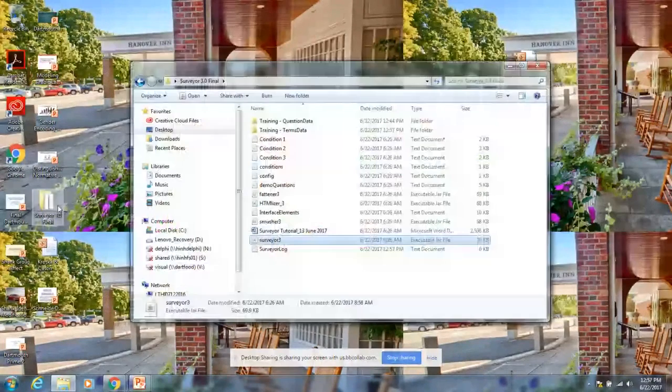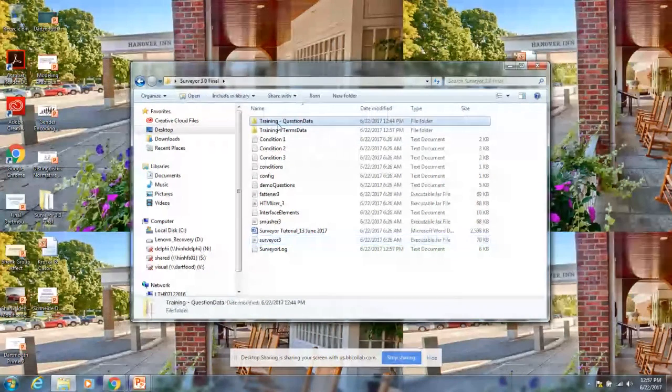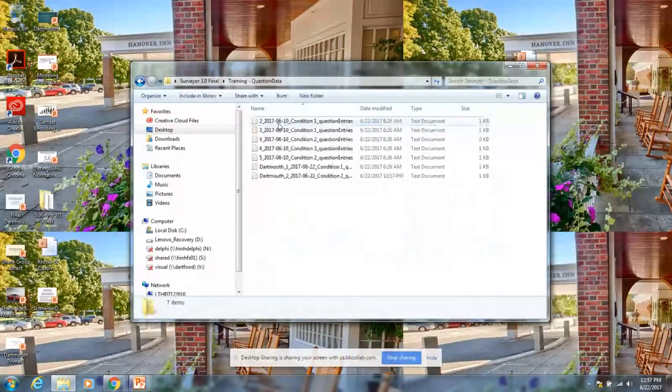Now we made some data. It wasn't great data. It was actually pretty terrible data. But we have two folders. So if you're looking at this application, what is question data? What is terms data? Why do you have two folders? What's up with that? So every participant has a question data set.